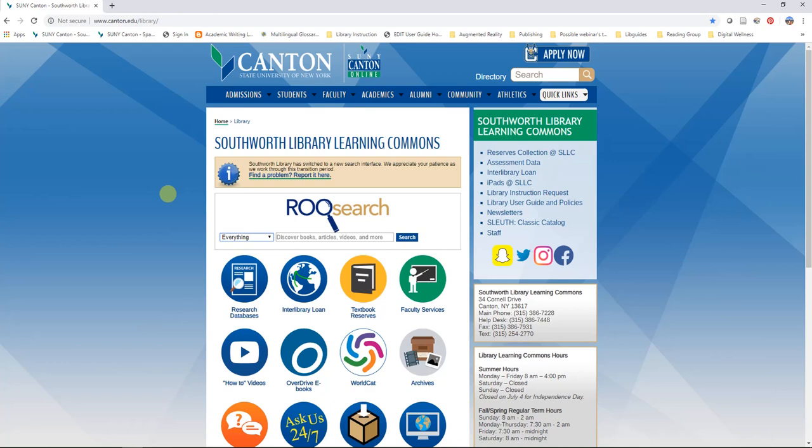Today, we're going to talk about locating articles from the library homepage. When you need articles from newspapers, magazines, or academic journals, you can go to the library homepage and use the drop-down menu to search articles. This will allow you to search all the library databases.